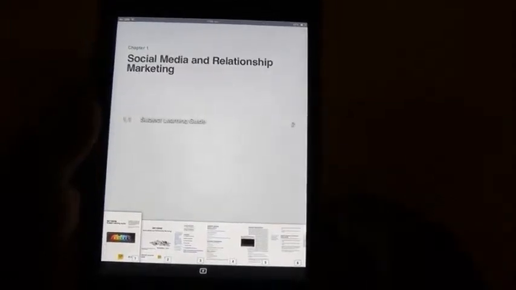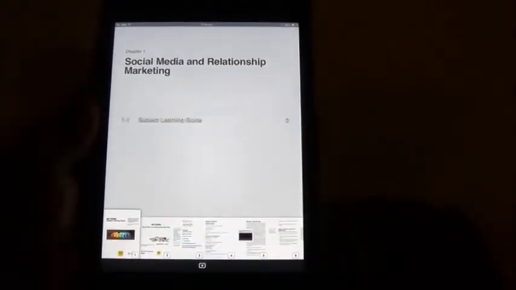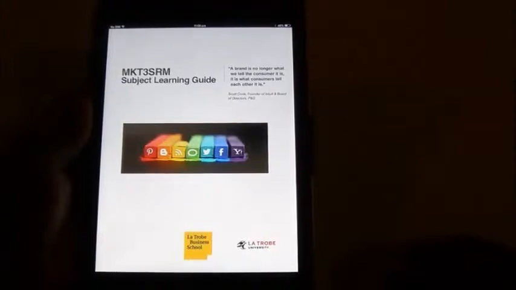And this is a subject learning guide. A subject learning guide, like you're already familiar with, is a document which describes the subject in detail. This is no different to that, except that it's more interactive than the ones we usually see in a PDF format.